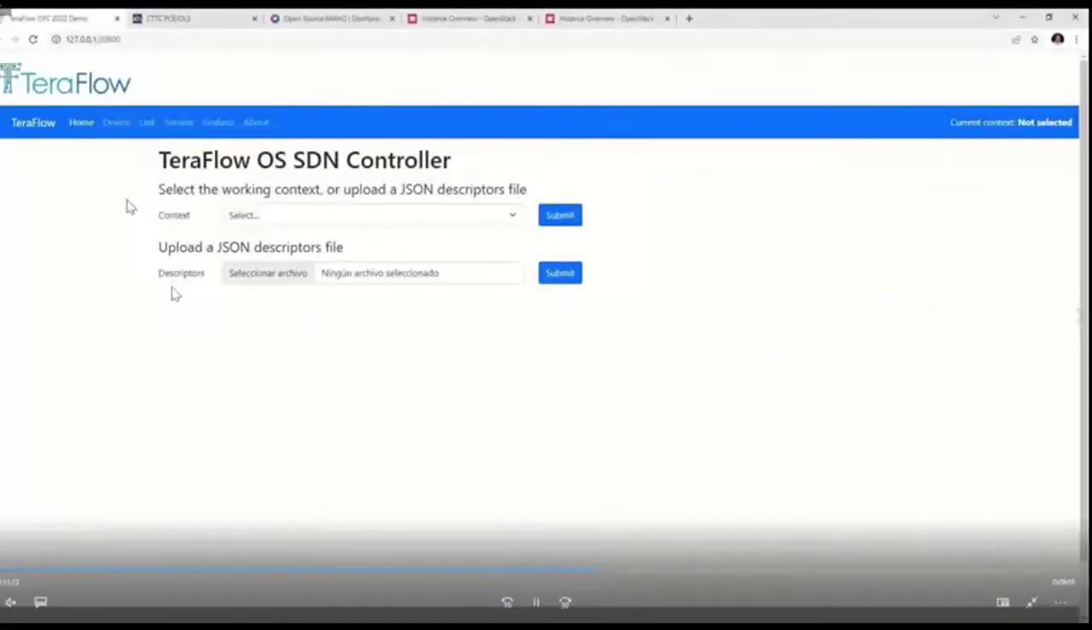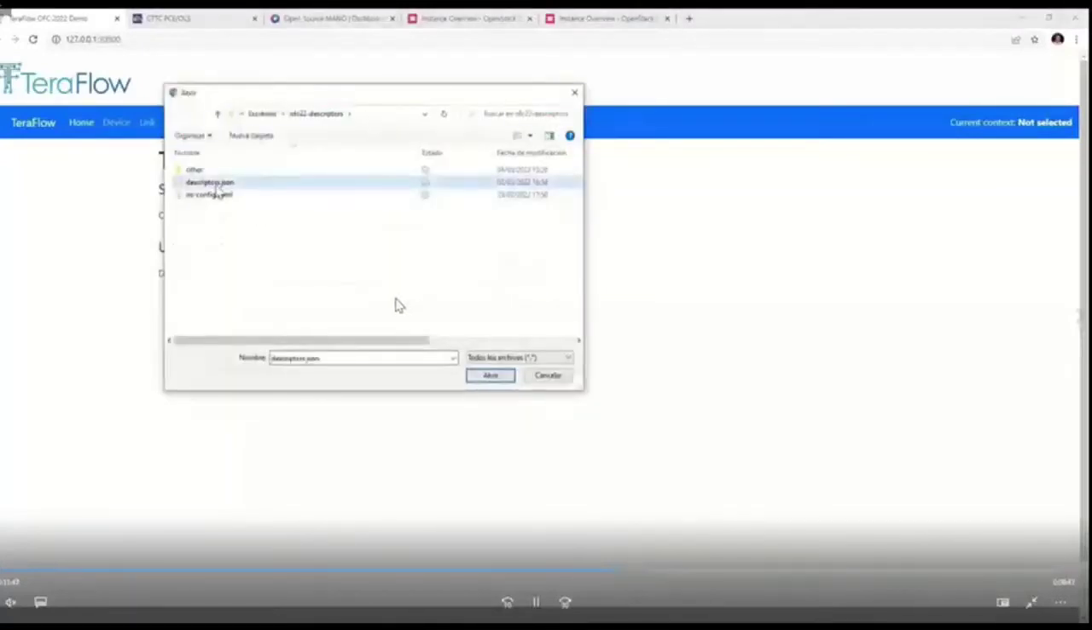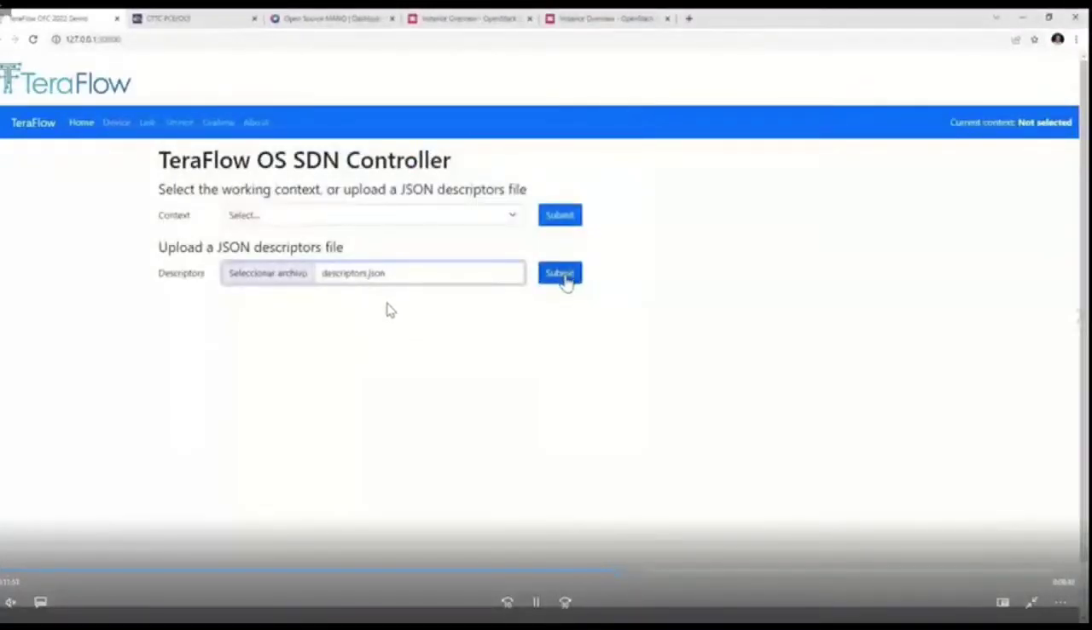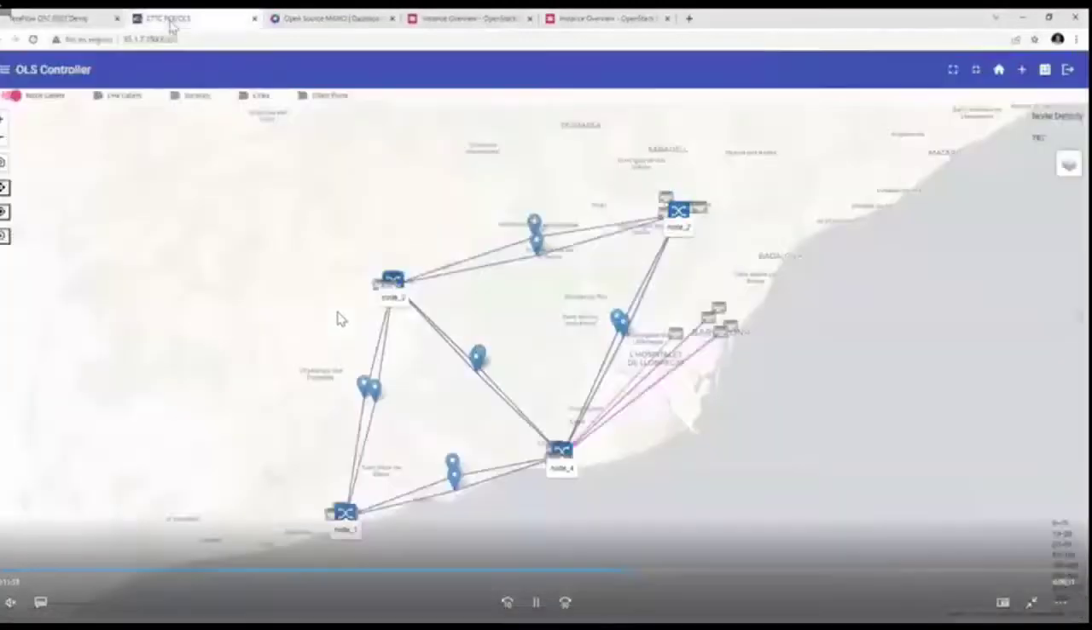This is the web user interface of the TeraFlow SDN controller, and you can see that we have different sections for the different entities that can be managed. We can also select which context we want to manage. Right now, as it's not populated, there are no contexts. We can also upload the descriptors for the components we want to manage. We will do that here. We are uploading the descriptors. It's just a matter of saving time and not having to populate everything resource by resource.